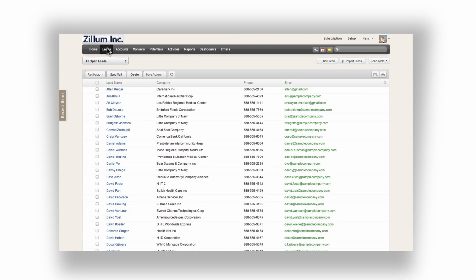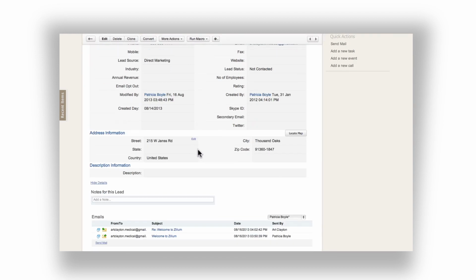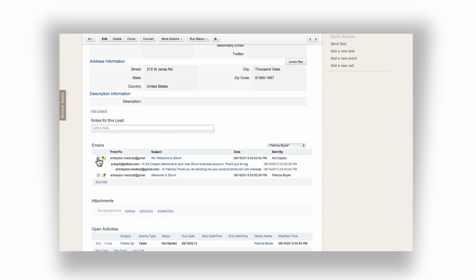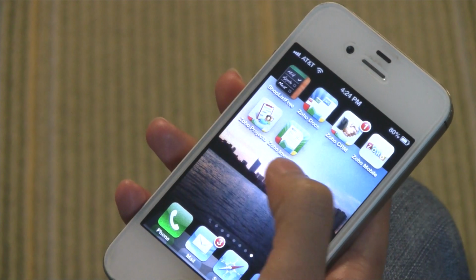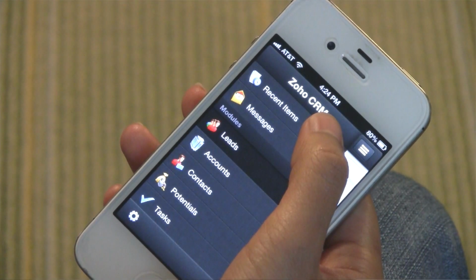You can navigate back to the leads module and see the emails. Go ahead and click on the leads name. Now scroll down to the email section. Select the correct mailbox. Click on the arrow and you can view the entire thread. If you have downloaded the Zoho CRM mobile app, you can also send and receive emails from there.